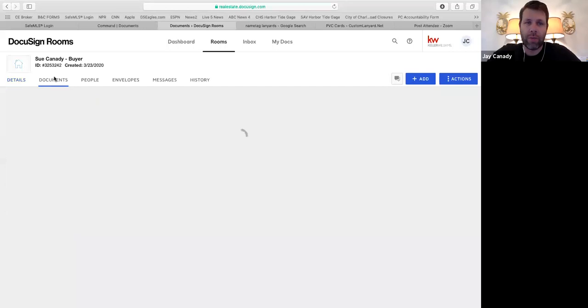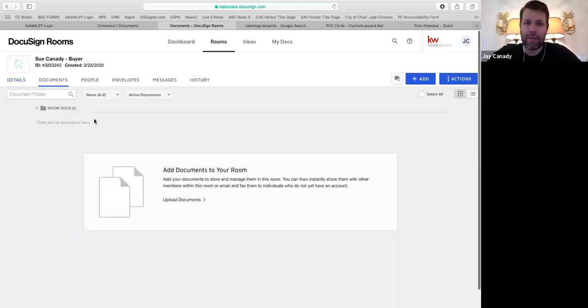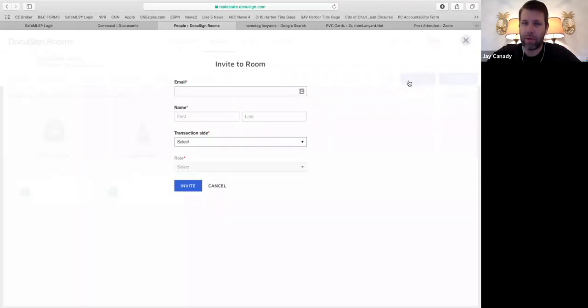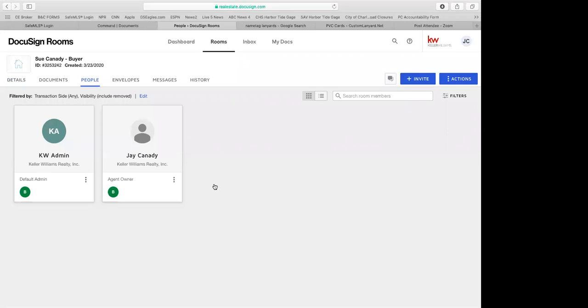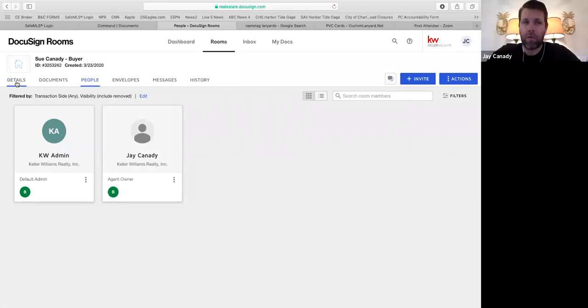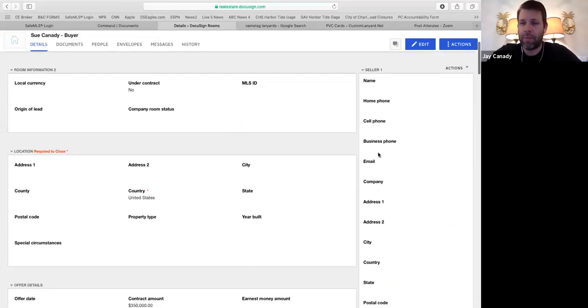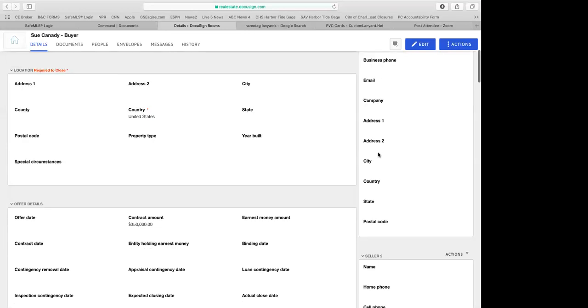All right, so we're gonna go to the Documents tab, because at first, that's the thing we're talking about. There are 2 different ways that you can set people up. So in this case, you can go to People and add people in by selecting Invite. And the reason that you would want to do that is you want to add your buyers to the room. Now you can also go over simply to the Details tab and add your clients on the right side by filling in that information.